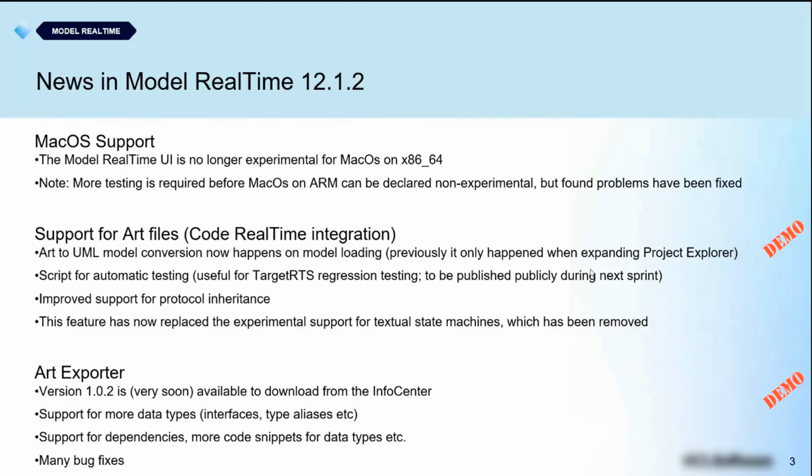And then we are working on providing integration support with Code RealTime, and one important area is the ability to take files that you have created in Code RealTime and use them in Model RealTime. That feature was presented in the last sprint demo, and it has now been improved. For example, we have changed how we do this conversion, so now it happens on all model loading. Previously it was more tied to the user interface.